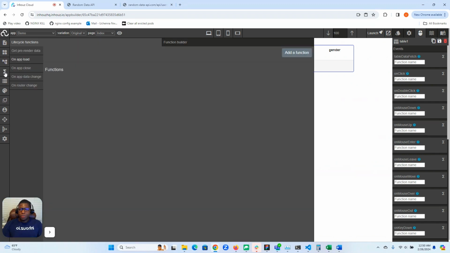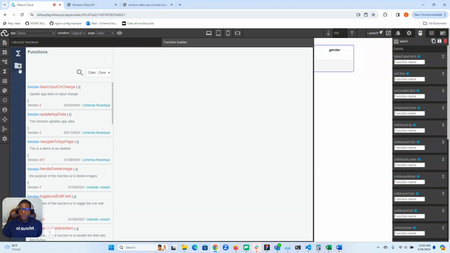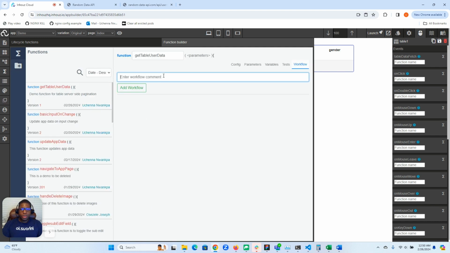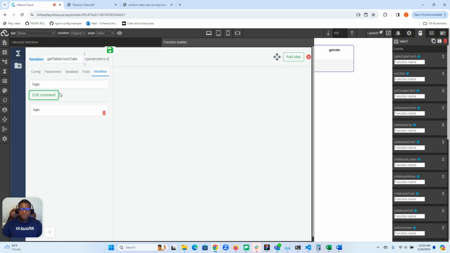So I'm going to go into my function builder. We're going to create a function. We're going to call this function get table user data. All right. We're just going to put a comment here that says demo function for table server side pagination. To create this function, we're going to give our function one workflow. We're just going to call it workflow logic.